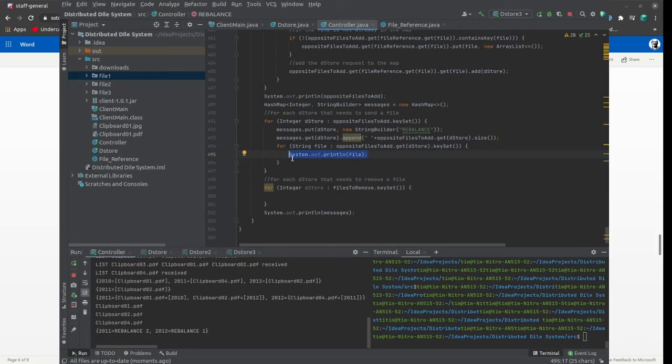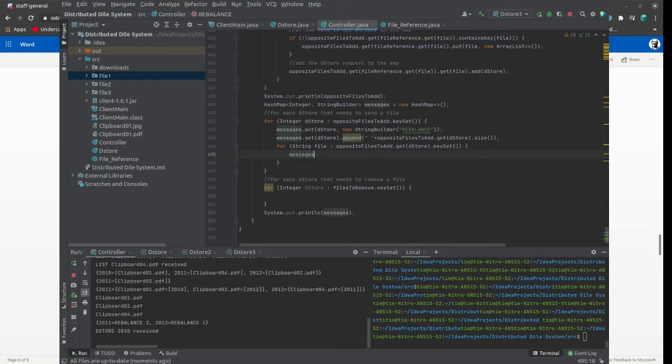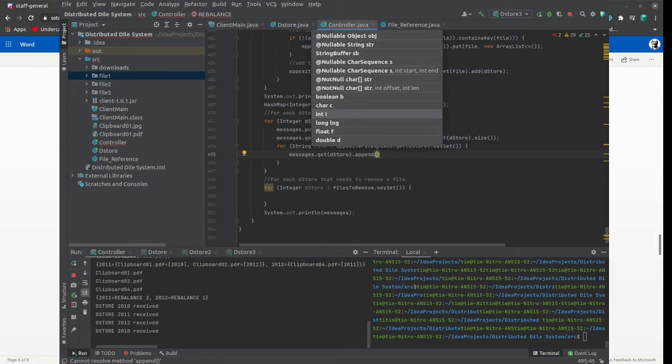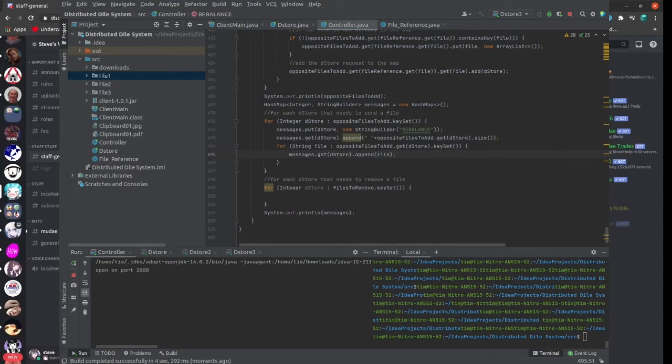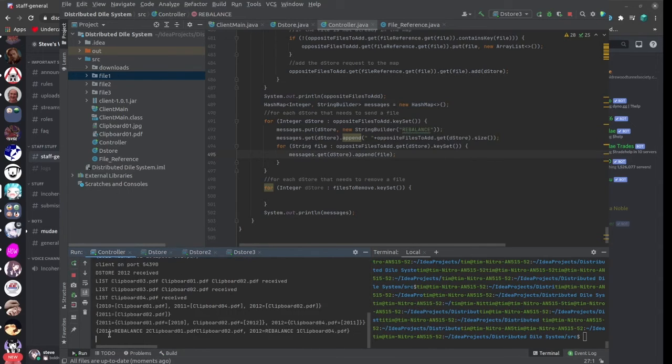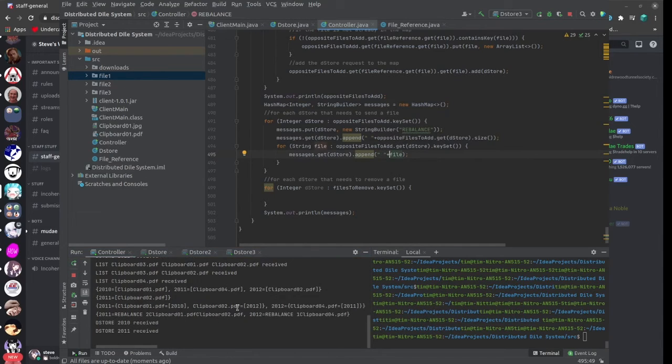Appending it. Yeah. Messages dot get dstore dot append file. Okay. Let's see what this does. Okay. Start all these up again. Let me see that message at the bottom. Here we go. We don't have the space. True. There we go. We have the space now. But rebalance to clipboard 2. Yeah, that's correct.